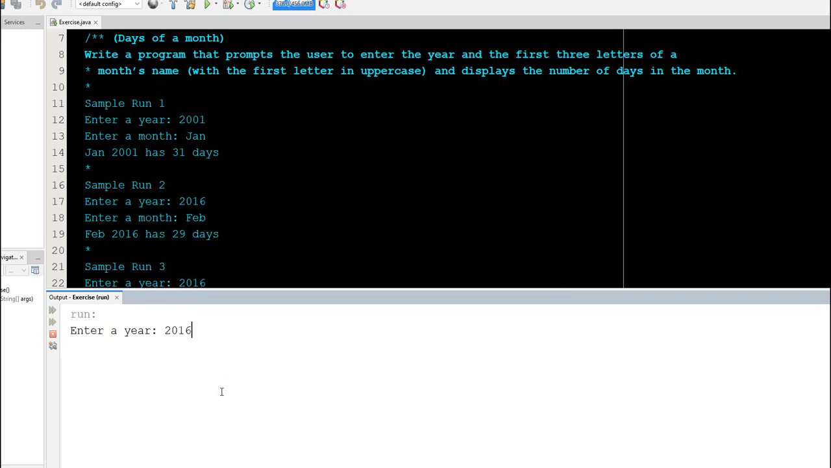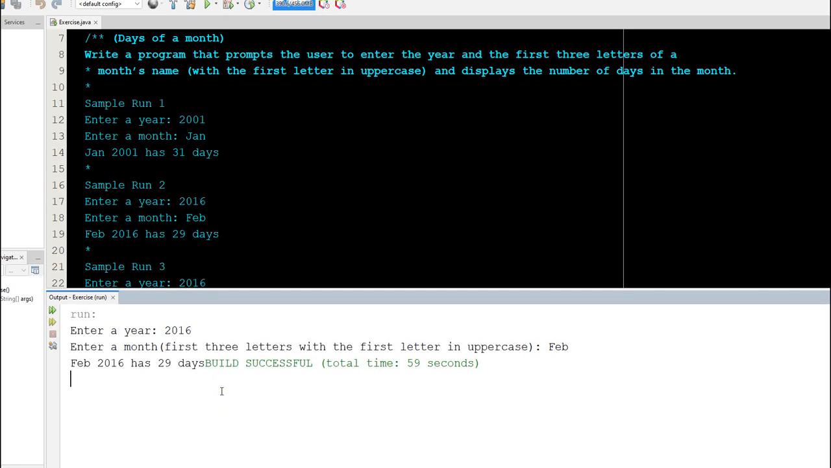Let's run it again for run 2. 2016. Feb. And February 2016 has 29 days. That one's correct as well. And then let's go down to see run 3.